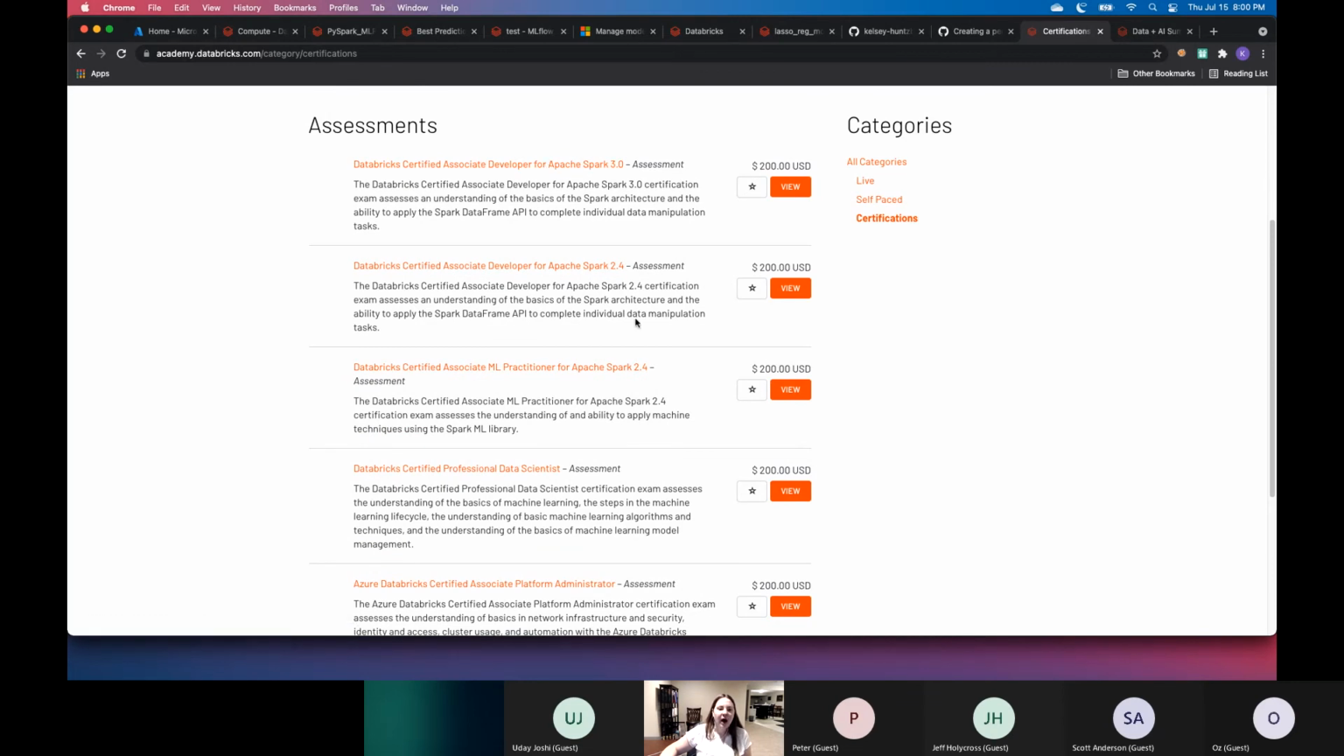It's more useful. I learned more from it, but there's also an ML practitioner certification as well. So this would test your knowledge of how to build models in Databricks. It was a lot easier than the associate developer one. So that is here. And in general, there are some certifications that are useless.